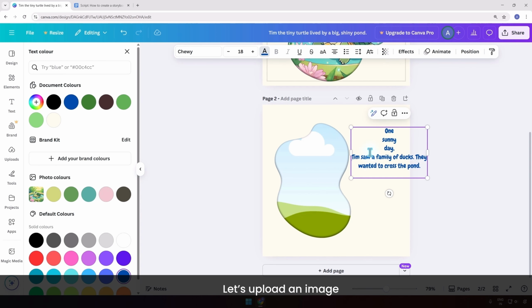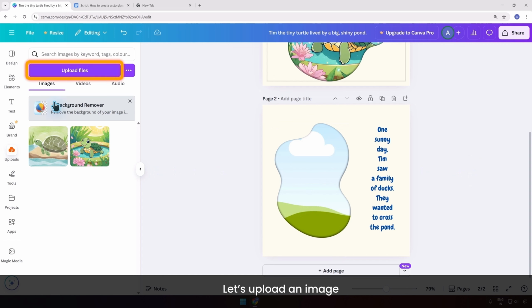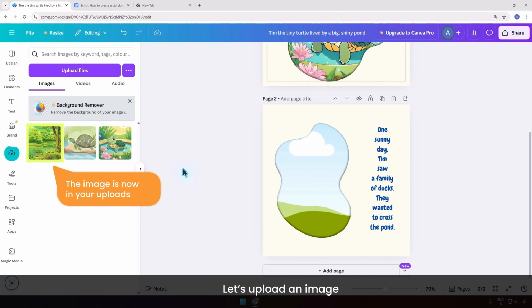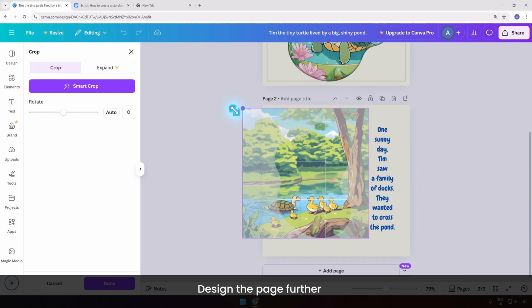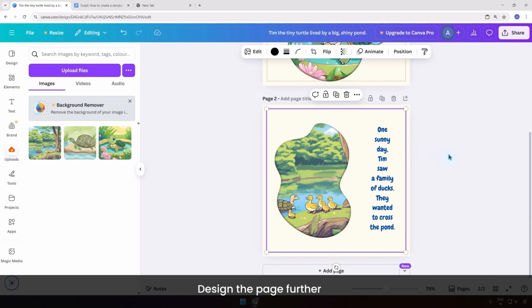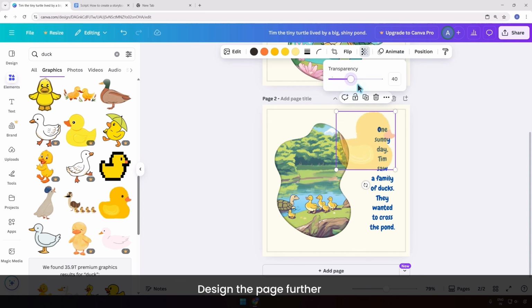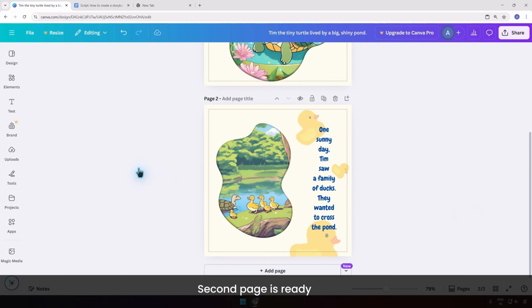Let me upload an image for you to demonstrate. Click Upload Files, choose a file, click Open. The file has been added to the Images section in Uploads. Drag and drop it in the frame. Adjust and tweak the design further. And the second page is ready.